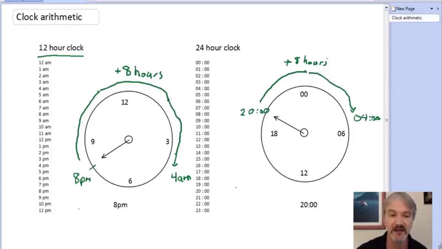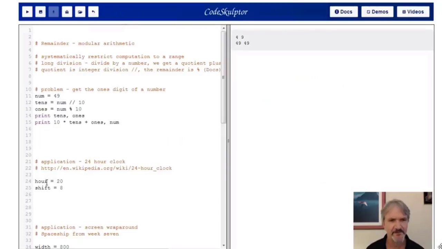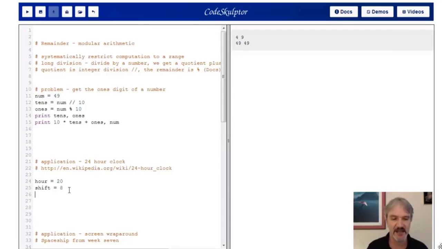So let's go back and do that in Code Sculptor real quick. So let's pop back over here. So here we have the hour is 20, so we're at 2000, say it's military time, and we'd like to go through and actually figure out what the time will be after we finish an 8-hour shift. So we could do that. We could say print hour plus shift remainder 24. So if we print that, we got 28 out. What happened here? We thought we were going to get 4.